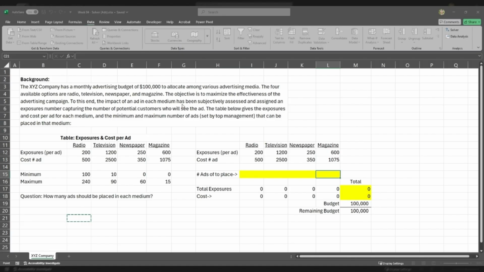It tells me the objective is to maximize the effectiveness of the advertising campaign. So I want my objective to be like this cell here, M17, where I'm calculating the total number of exposures across all 4 mediums. I want that value to be the maximum value it can possibly be. I have 4 changing cells, which is the number of ads to place within each medium.